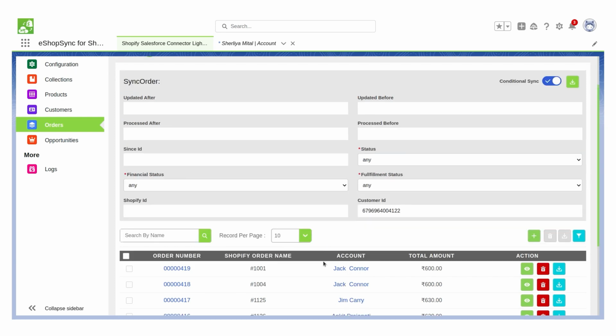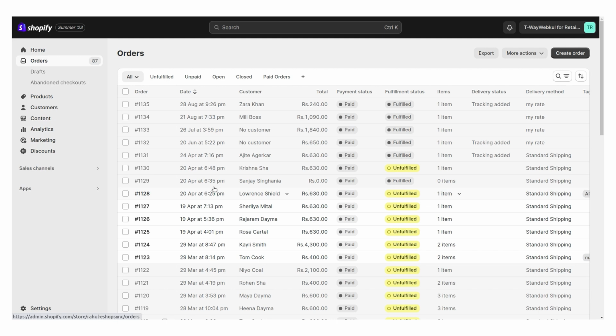Now let's synchronize the order using the since ID. In order to understand it, let's go to the Shopify store. In my Shopify store, there is an order 1132 and I want to synchronize the orders from 1132 till 1135. So there are a total of 4 orders in my Shopify store.